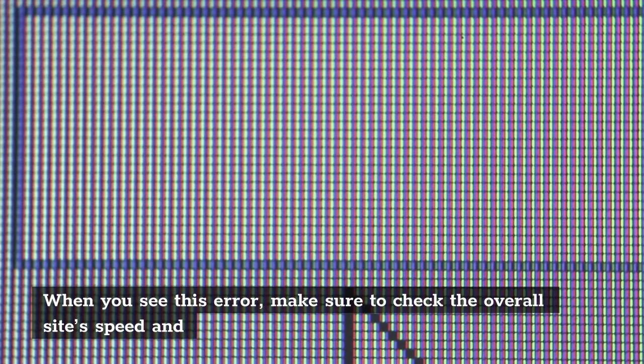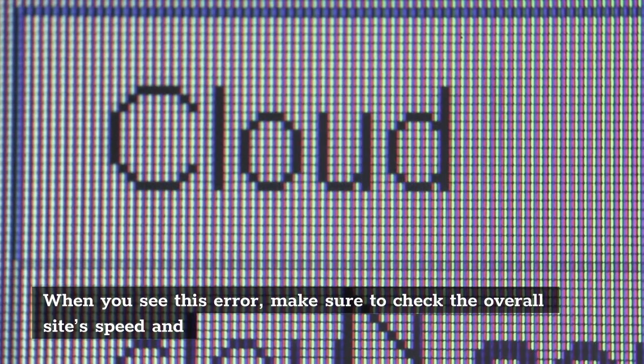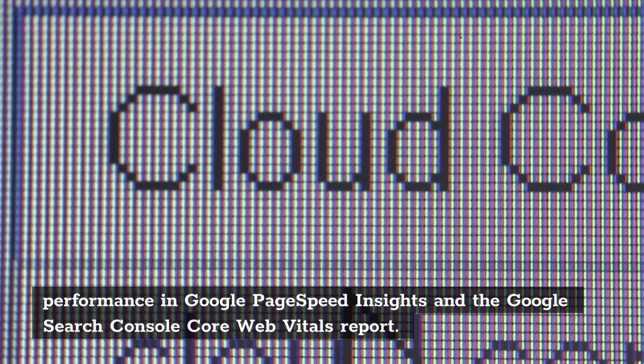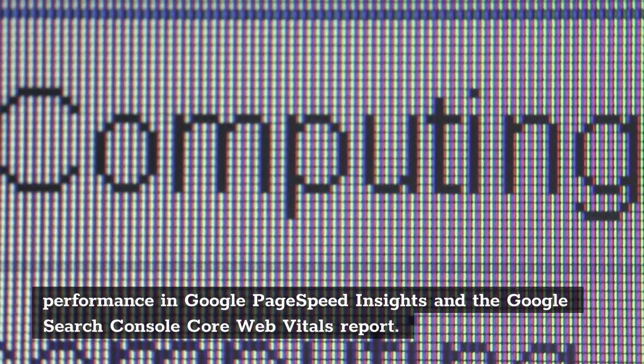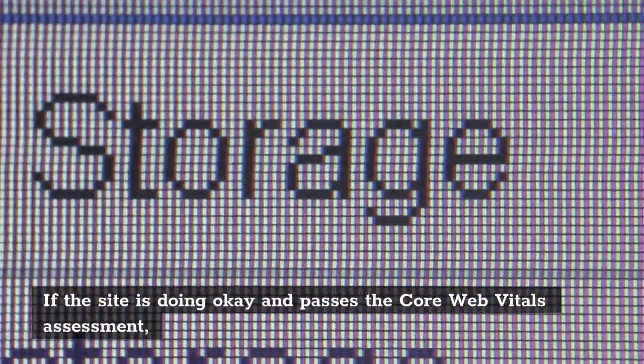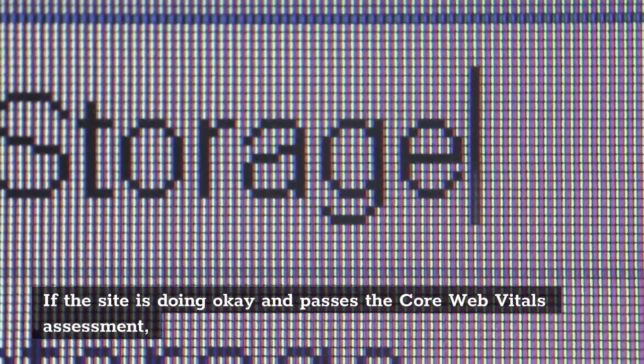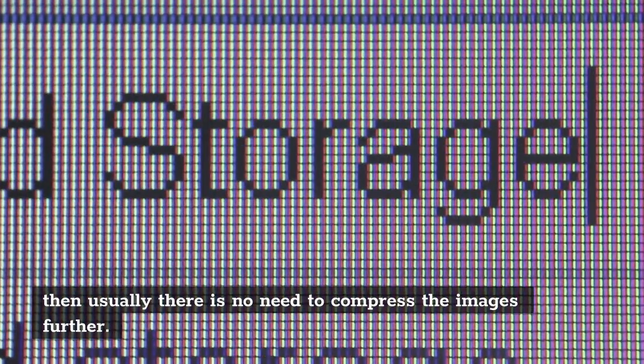When you see this error, make sure to check the overall site speed and performance in Google PageSpeed Insights and the Google Search Console Core Web Vitals report. If the site is doing okay and passes the Core Web Vitals assessment, then usually there is no need to compress the images further.